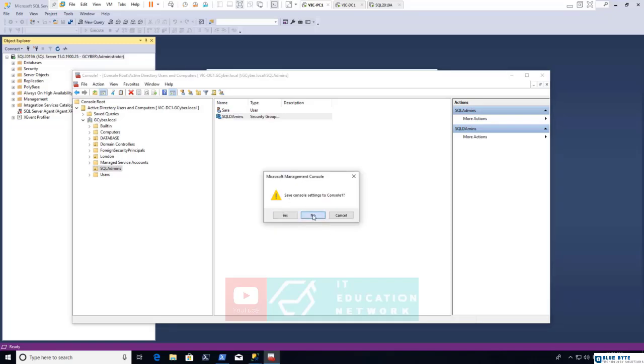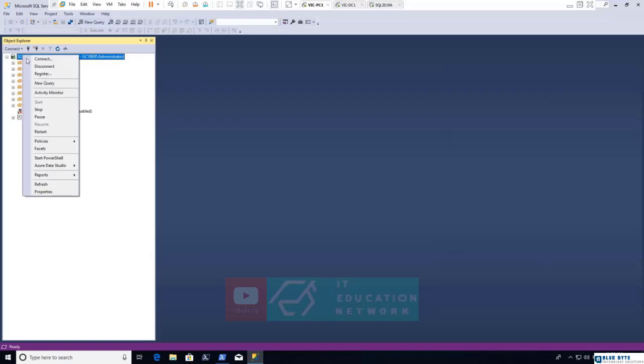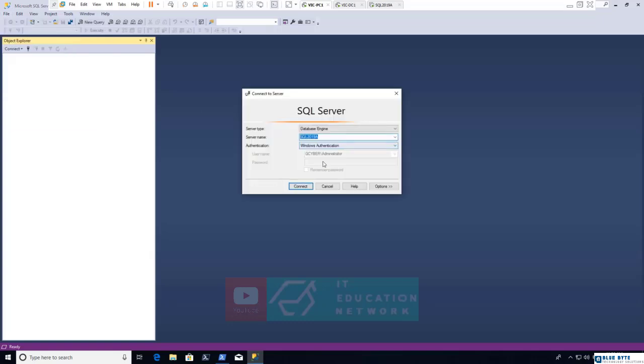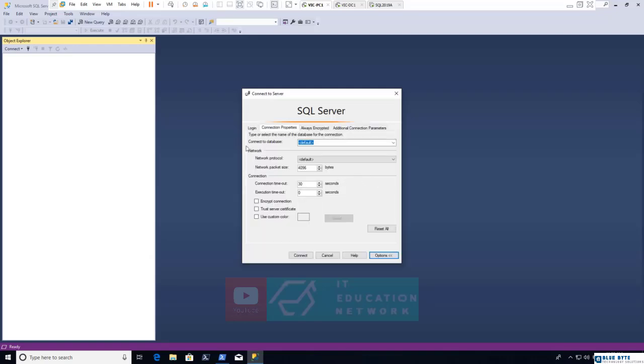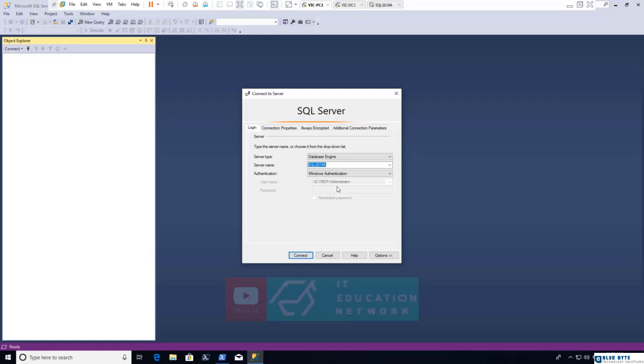There is no need to save, cancel. Good. Now we need to disconnect the connectivity. Right click on disconnect. And again from file I'll try to connect. And this time with Windows authentication, I won't be able to change the username now to Sarah because I already logged in on this device as the GCyber admin. Even if I try to access options, as you see here, for the login, I cannot change it.